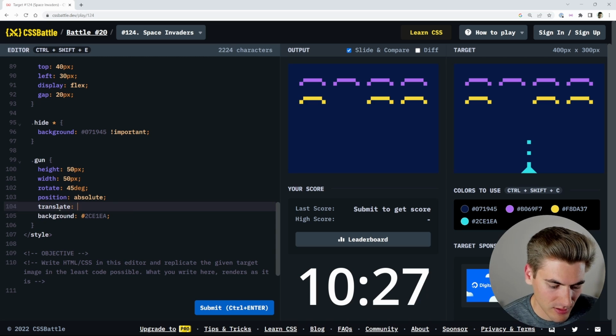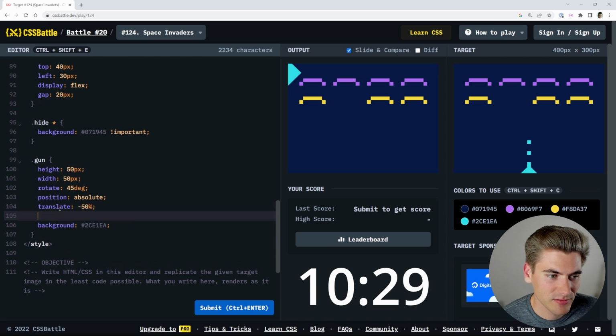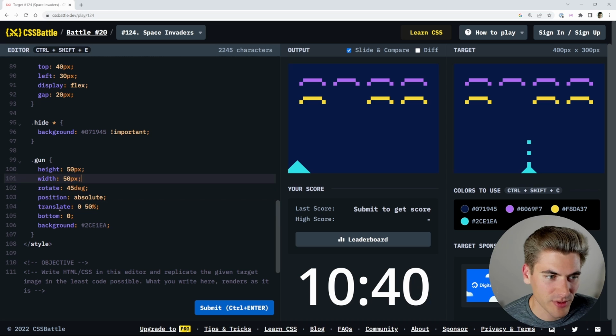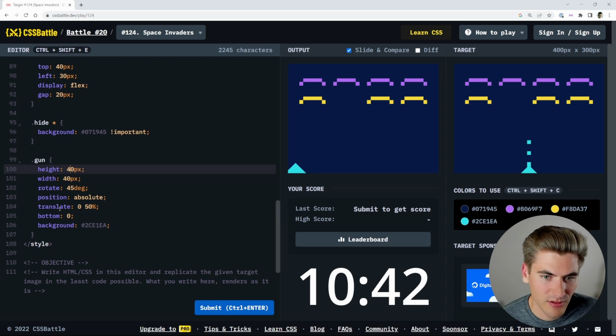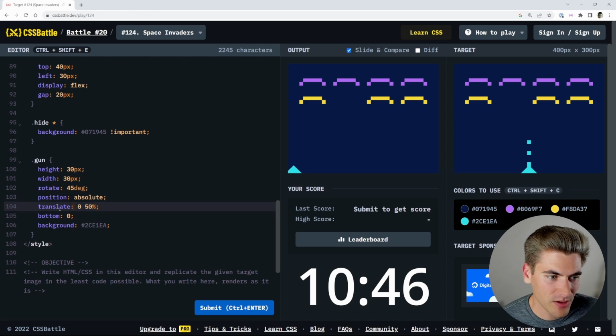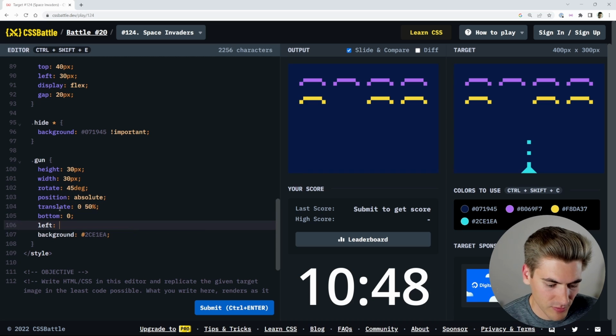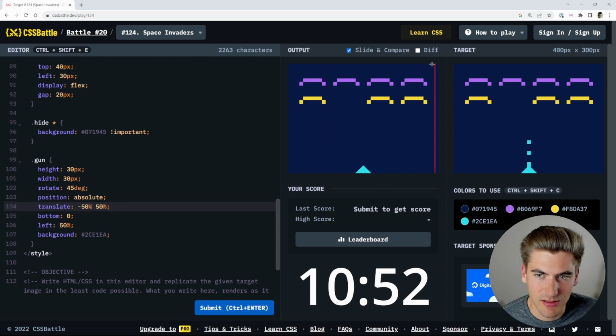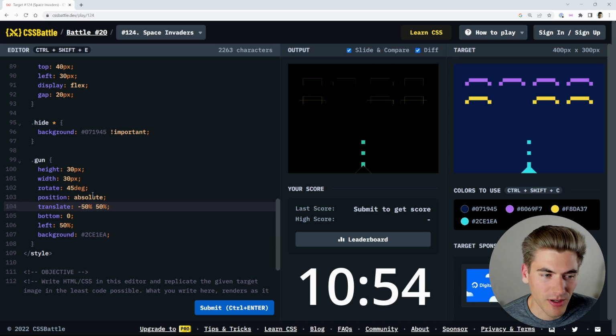translate negative 50% in the y direction. Bottom 0, translate that down by 50%. There we go. Now it's perfectly on the bottom. It's a little bit too big, so we'll do like 40. Maybe 30 is the correct size. And now we just need to have a left property, which is 50%, negative 50%. That should be dead centered. Hey, there we go, exactly what we want.